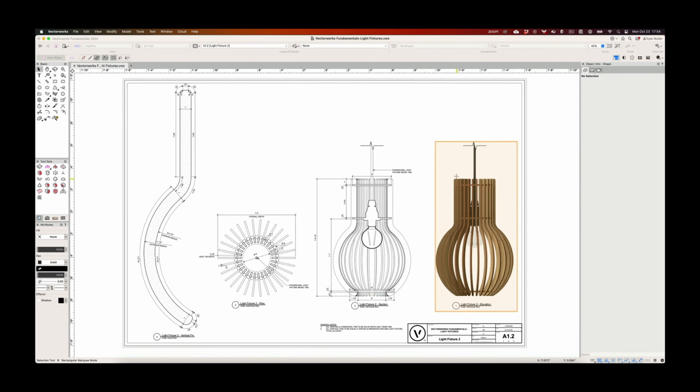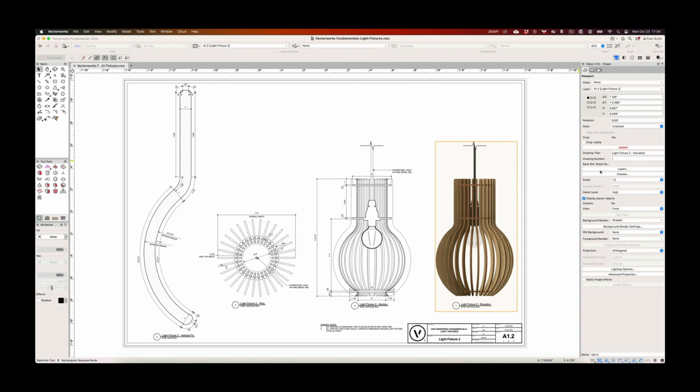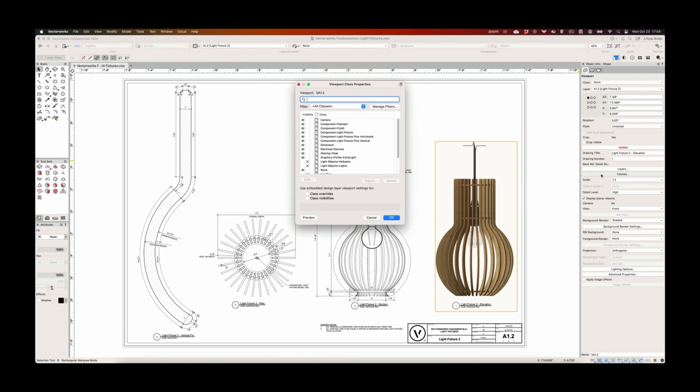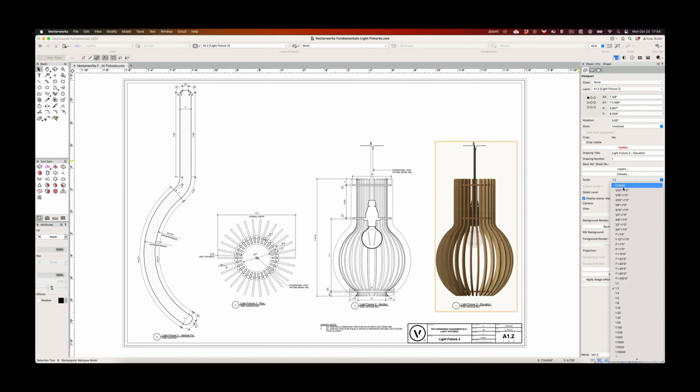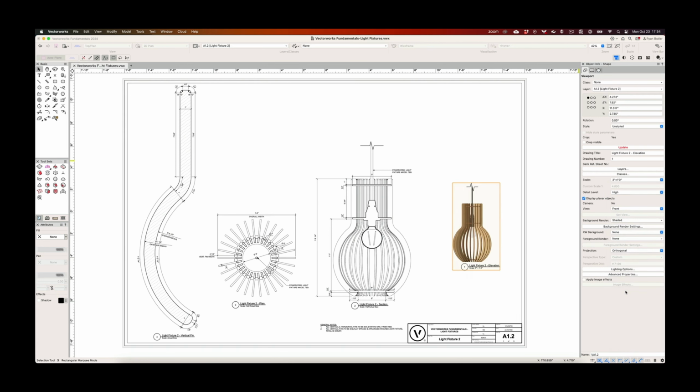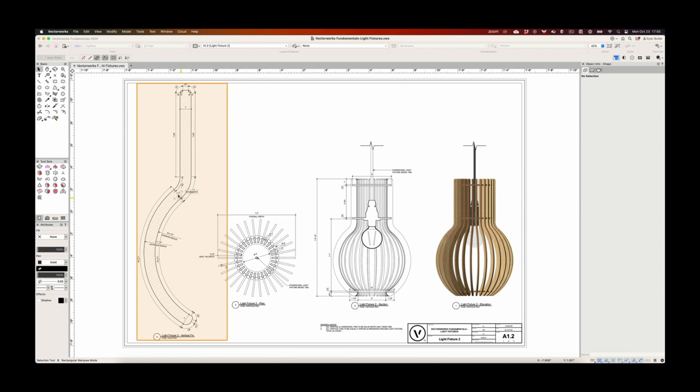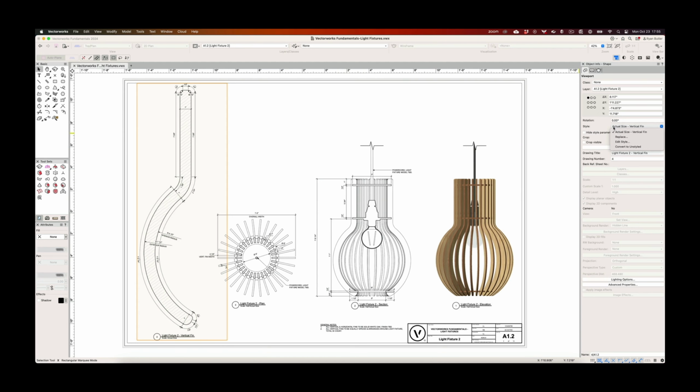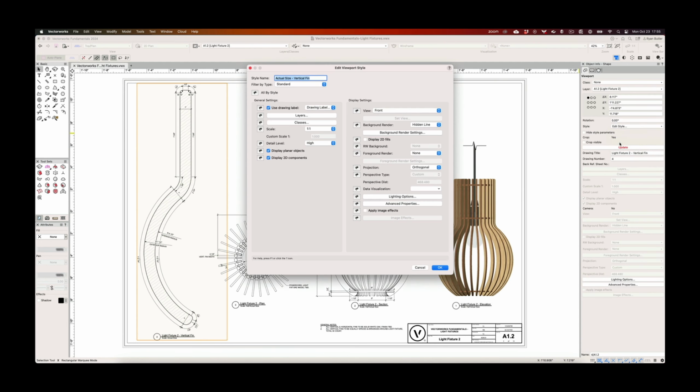For each viewport, there are also settings that can be adjusted in the object info palette, like scale, viewport crop, drawing title and number, layer and class visibilities, and so on. Also, you can create a viewport style, so that each viewport will automatically take on the style settings and you don't need to edit viewports over and over again. This saves you so much time and helps you with organization.